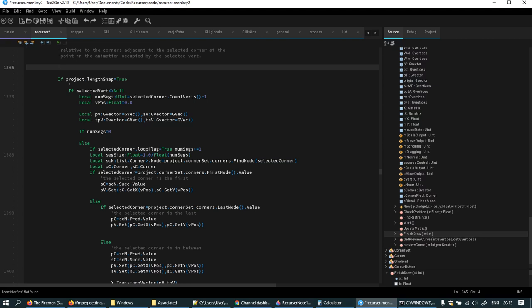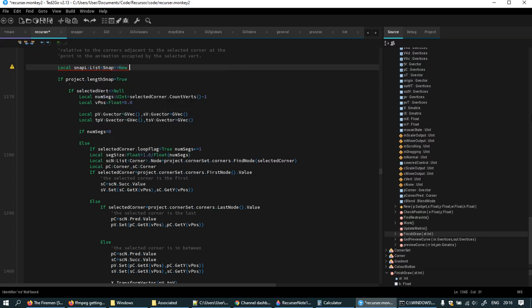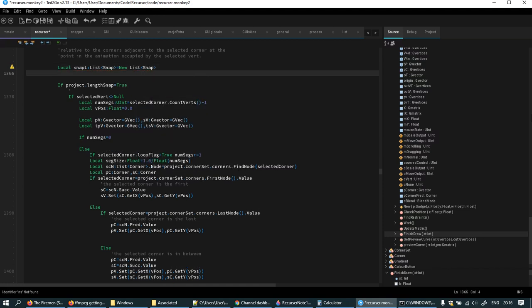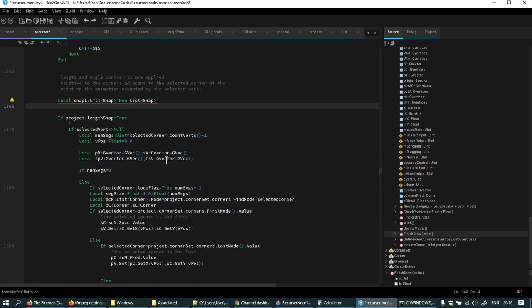Is this the way I want to do it immediately? What I was going to say is I'll make a list, local snap list, list snap equals new list snap, a list of snap constraints, which I'll populate with this bit of logic and then I'll draw afterwards. I think that's what I'm going to do.